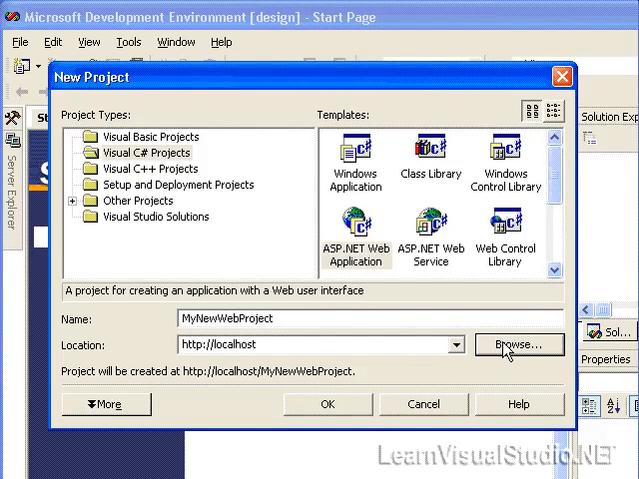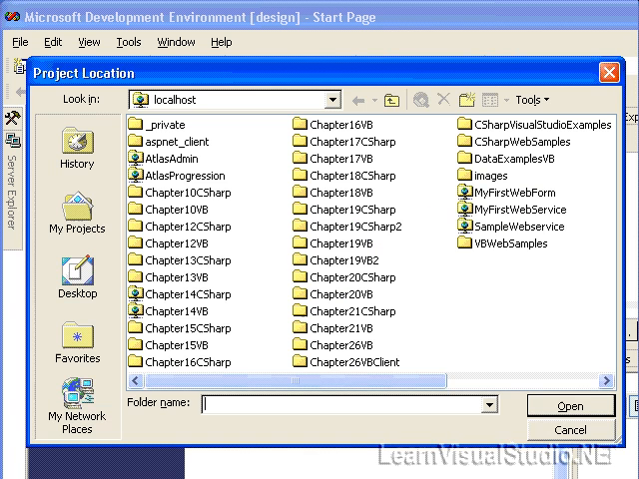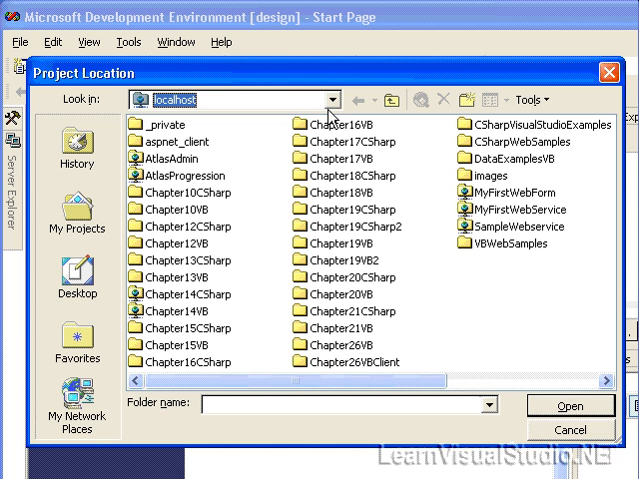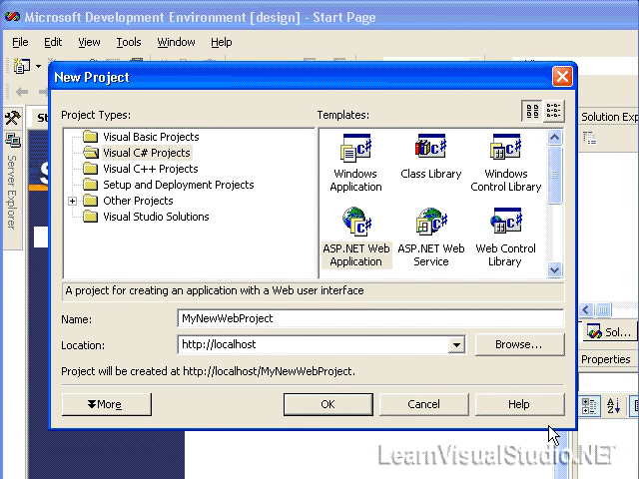It takes just a few moments here on my slow computer to open up the Browse for a New Location window. And finally, it has arrived. Okay, so we can select a different location. Notice that these are all web projects that I have, and this is just a typical selection window that you can use. That's pretty much common to all Windows applications. But we'll just leave it at localhost for right now.